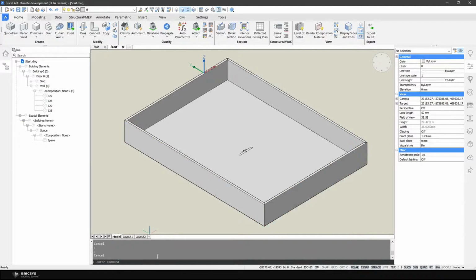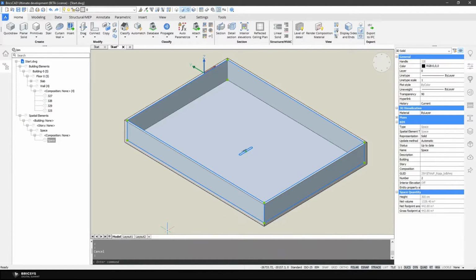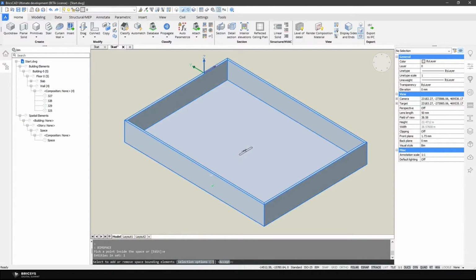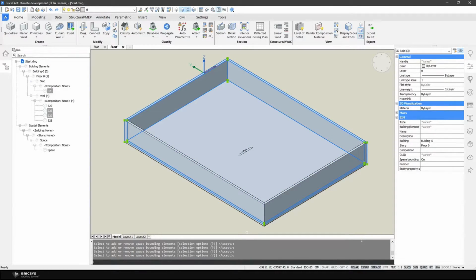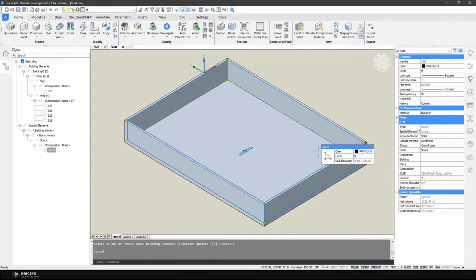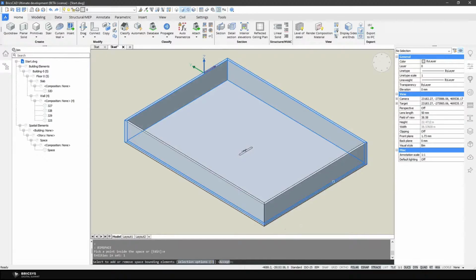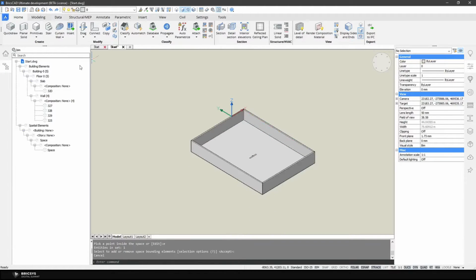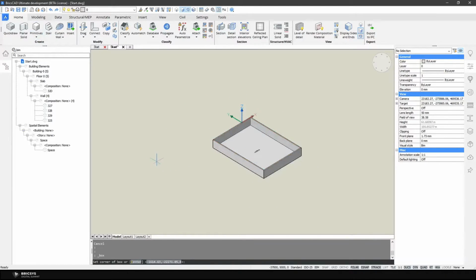And then, as I showed you already, we can use the BIMSpace command to pick up these elements, and then you can add or remove bounding elements from the space. This way you can control the bounding elements manually as well, which becomes very important, especially when you work with more complex spaces.